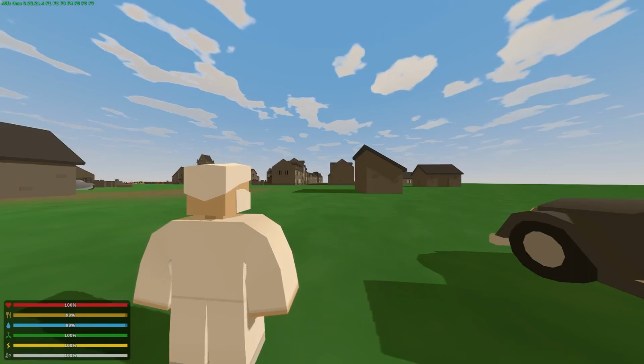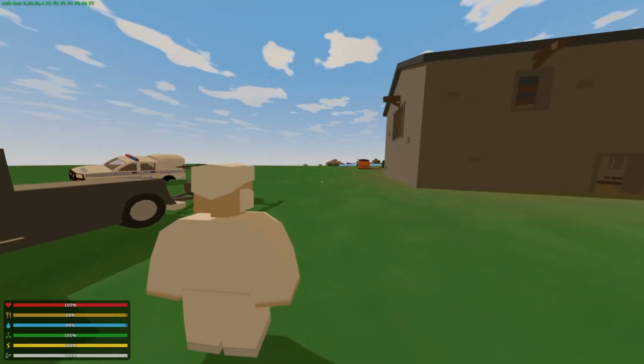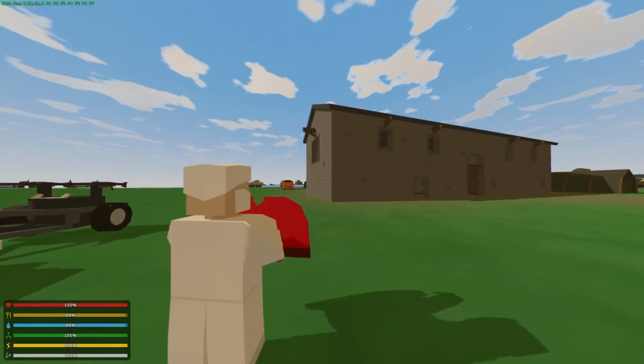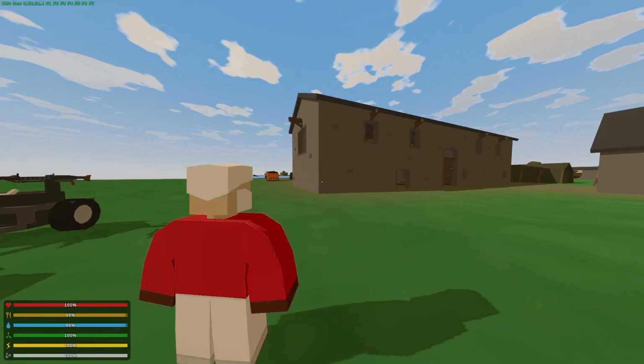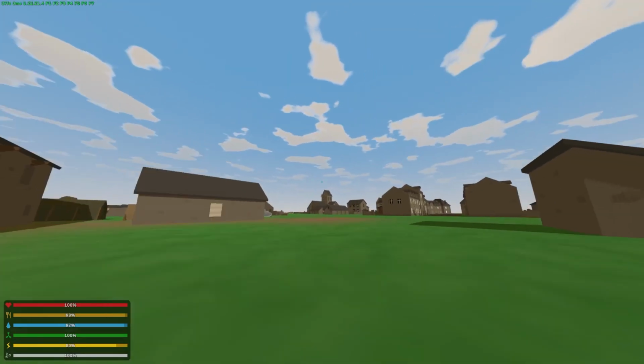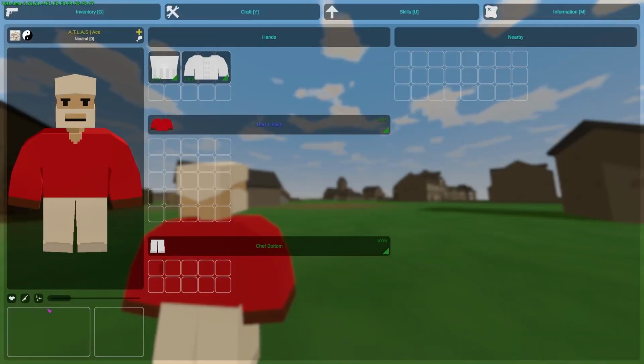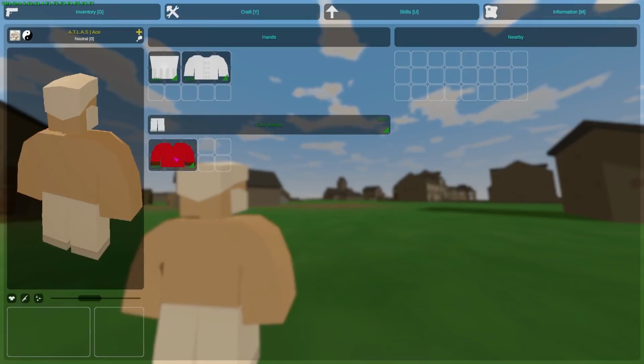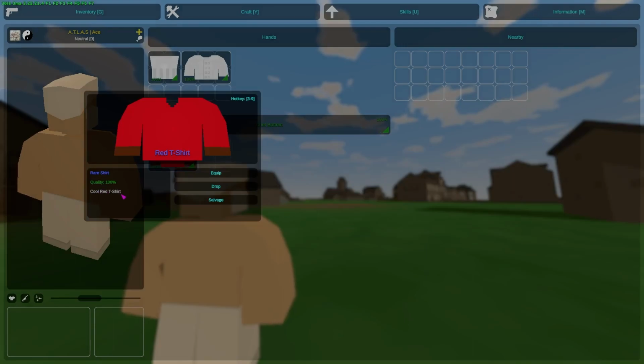Alright, so now you're in some sort of single player test world or whatever. All you have to do is type /give, and then your ID that you set up. There's our shirt. Put it on, we're wearing it. There it is, it's beautiful. There's the name we set up, red t-shirt. And then there's our description.